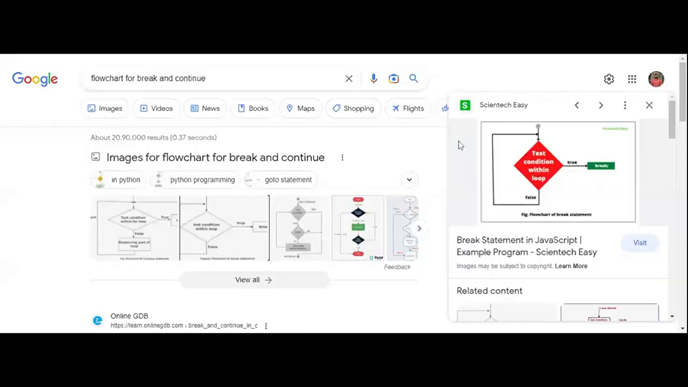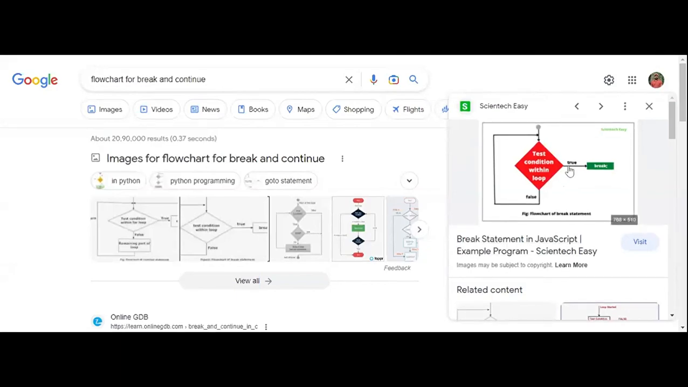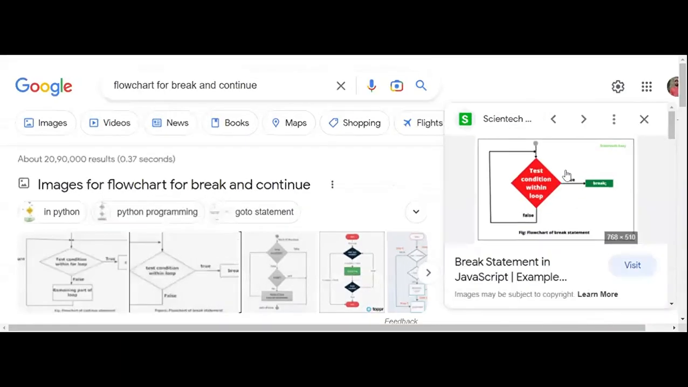Okay, let me just show you the break. Can you see my screen? Can you make it zoom a little bit, please? The resolution is not readable.